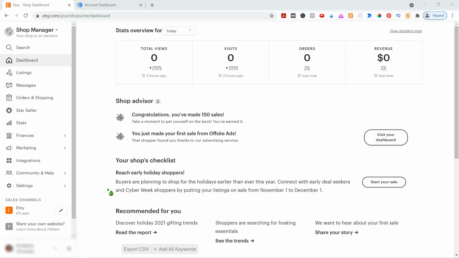Now, if you have never even tried to do email marketing with Etsy, you're going to find out that there are some challenges because of the Etsy API. So I'm only going to discuss the one option that integrates with Etsy, and that is Aweber.